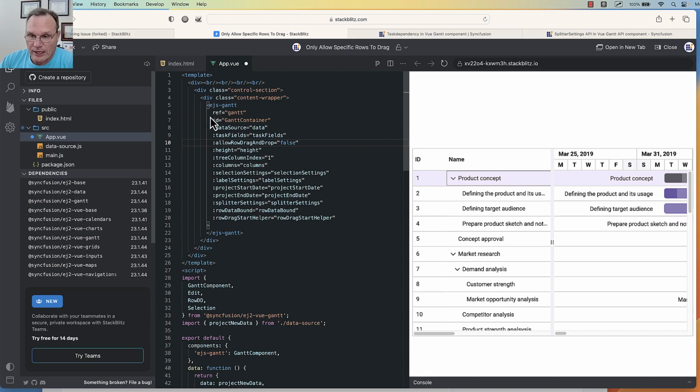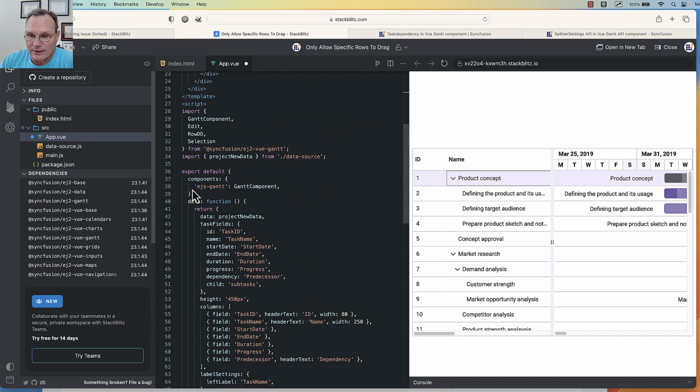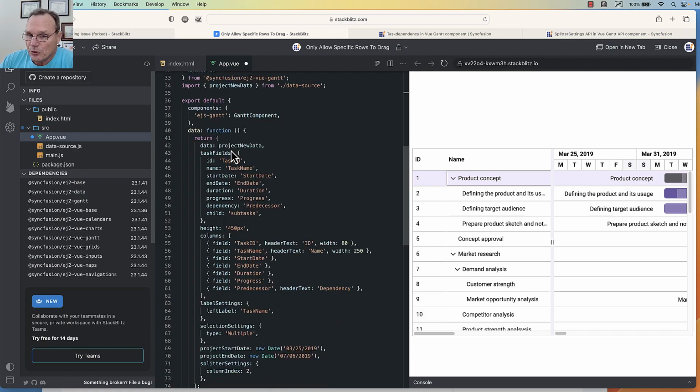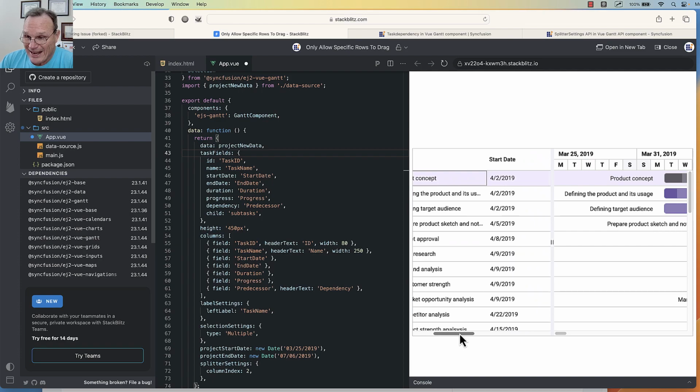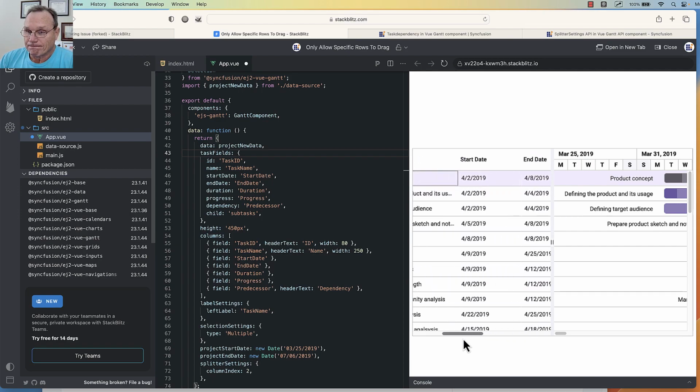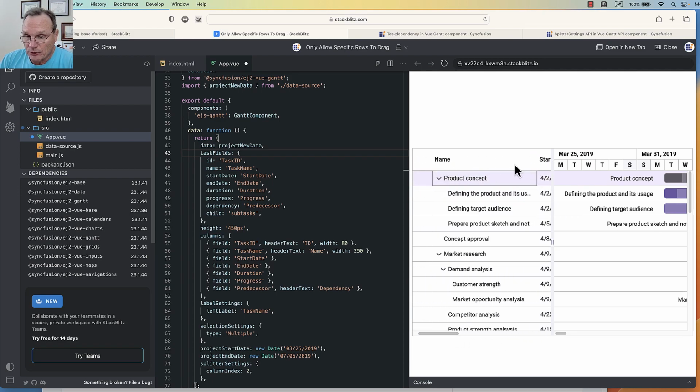A couple of things. The data source is defined this way, and we're defining the data down here. This is our little data function, and it's just parsing the data coming in from the data source JS file over here. A couple of things we're doing is we are creating our task fields. These are the fields for the tasks, so they'll show up, these columns are going to be those.